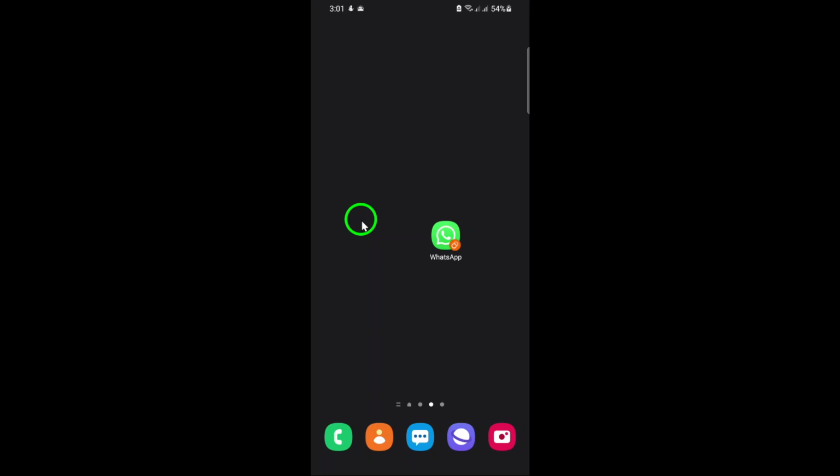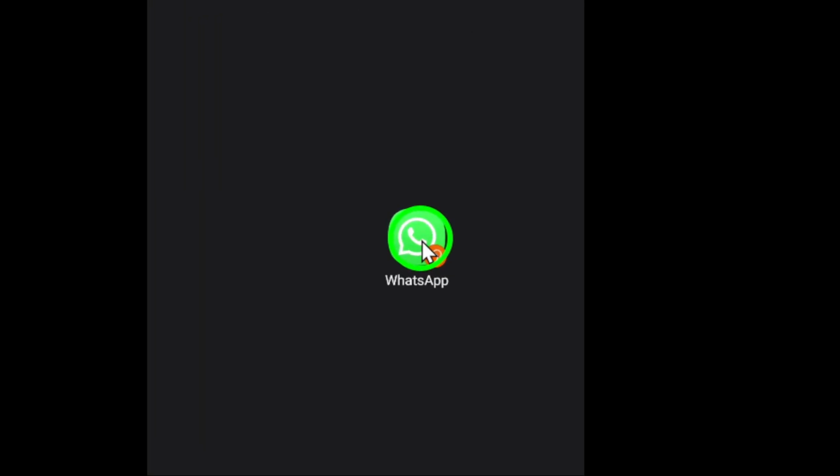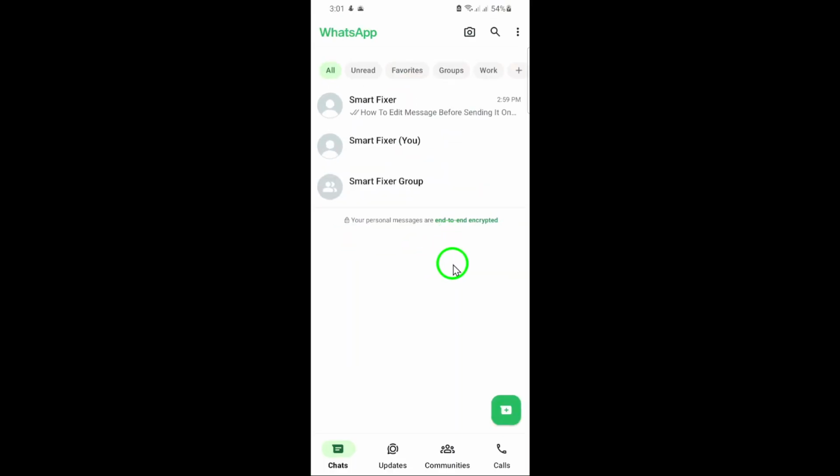Let's dive right in. First, open the WhatsApp app on your smartphone. Make sure you've updated it to the latest version from your App Store. This feature is only available in the most recent updates, so don't skip this step.